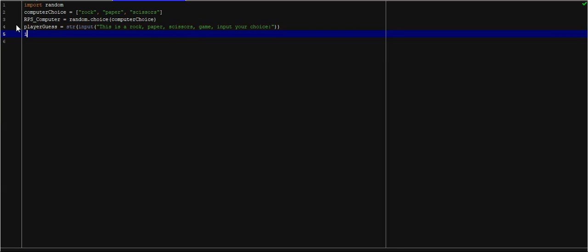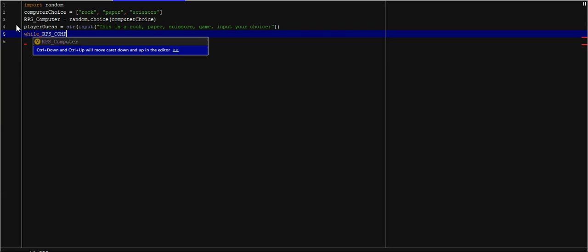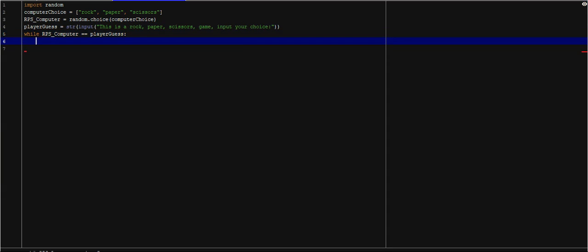Once they have that, we're going to do the if statements for the winning and losing. We're going to start off with a while loop: while RPS computer is equal to player guess, colon, print it is a tie, go again. Then we want to do another input for the player, string input, this time with nothing written inside.